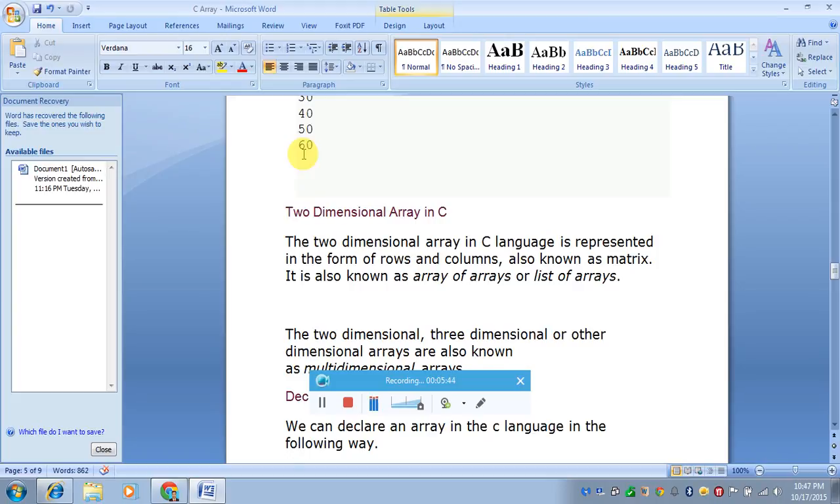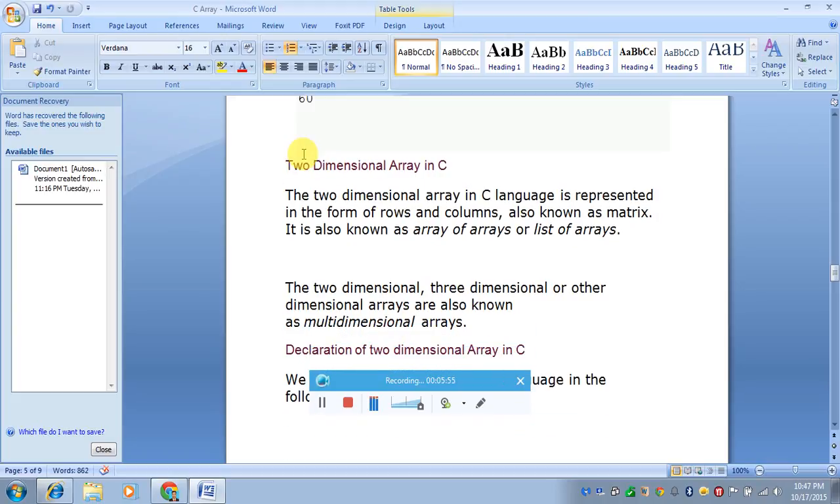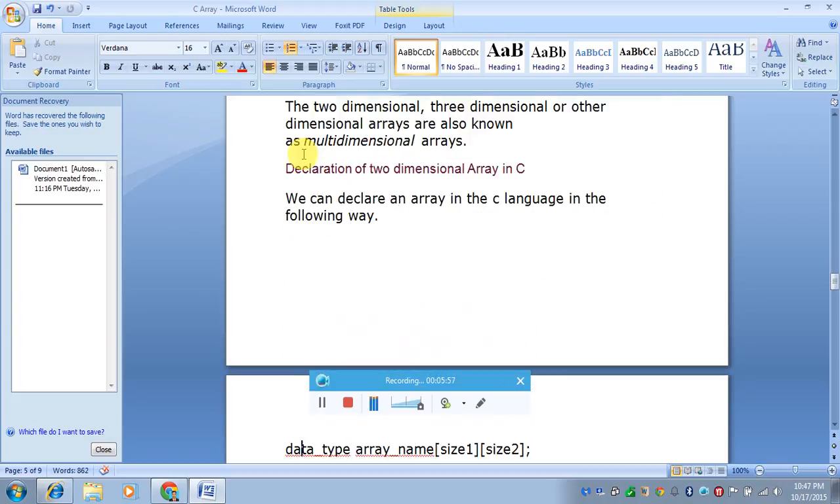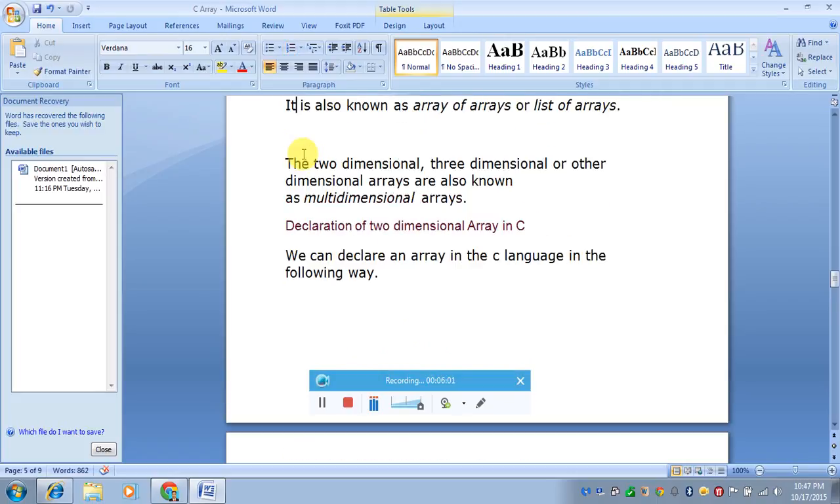The two-dimensional array is rows and columns of values stored. A two-dimensional array in the C language is represented in the form of rows and columns, also known as a matrix. It is also known as an array of arrays or list of arrays. Two-dimensional, three-dimensional or other dimensional arrays are also known as multi-dimensional arrays.